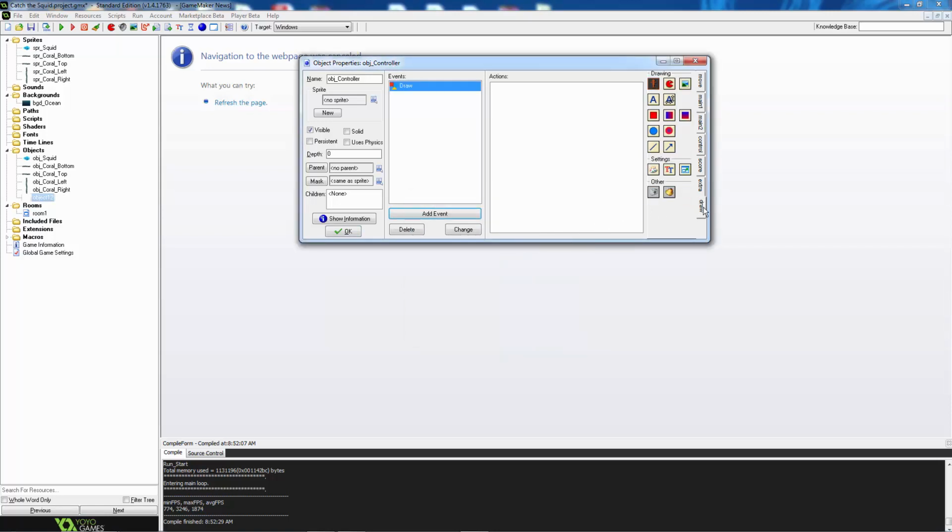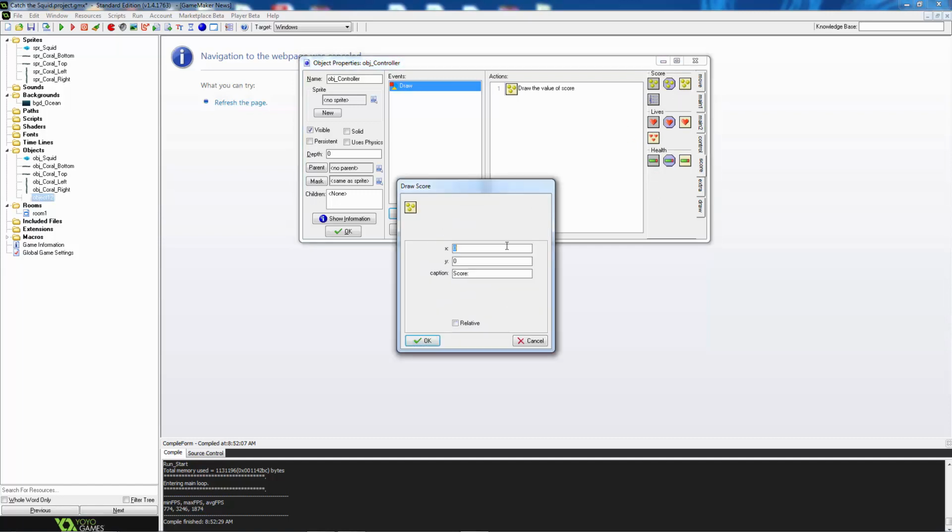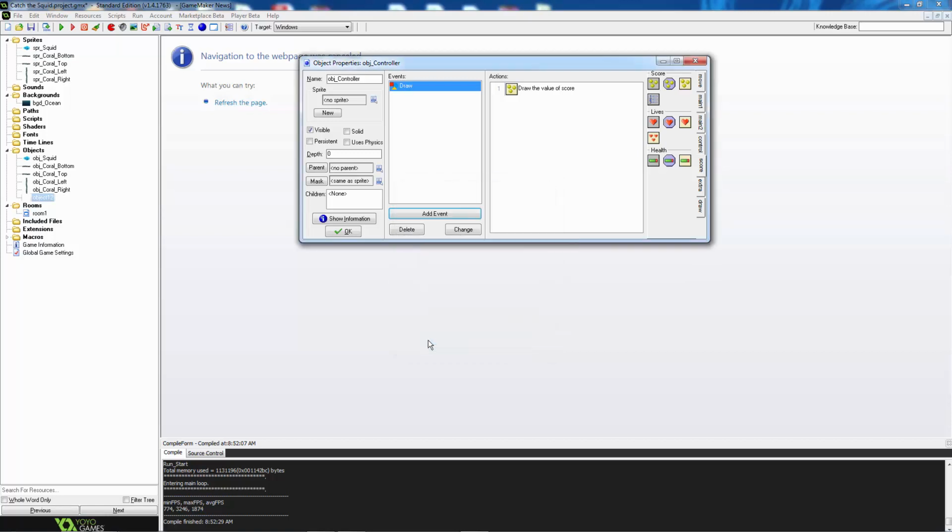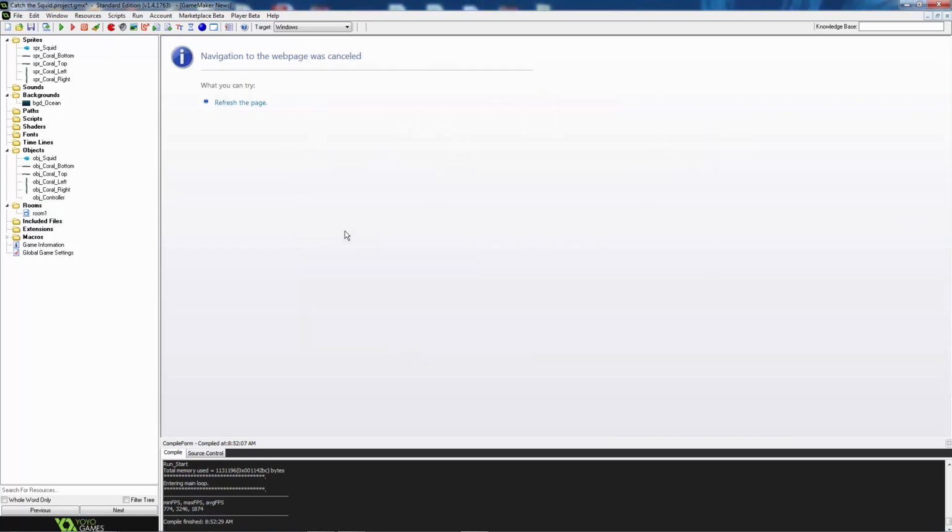Then from the Score tab of the actions, find the Draw Score action and drag it in. We don't need to change the position, just make sure you tick the relative box in the Action Properties window. This will draw the score wherever we place the controller object. Click OK to close the action window, and click OK again to close the controller.